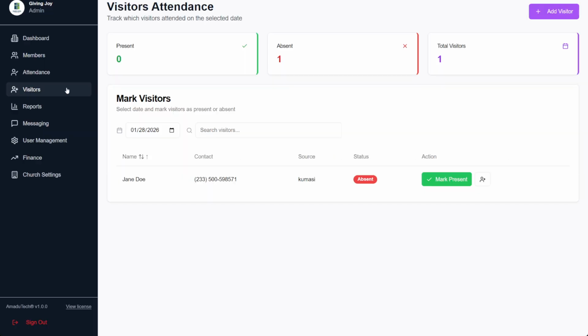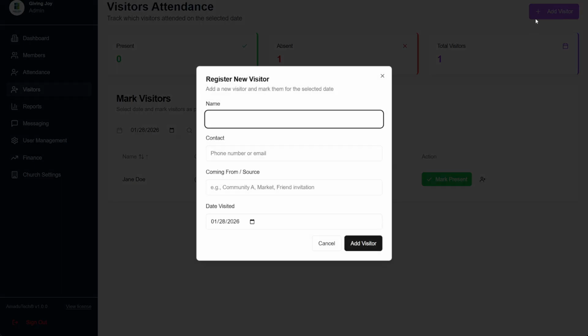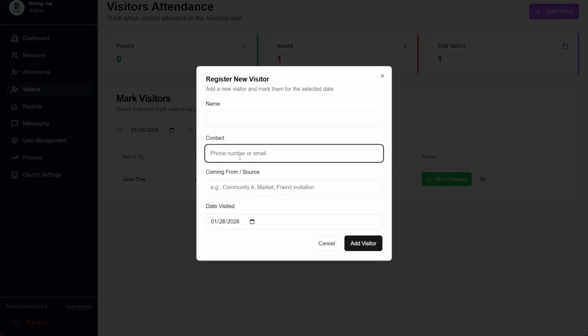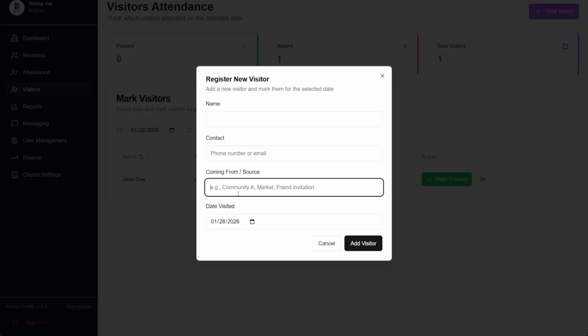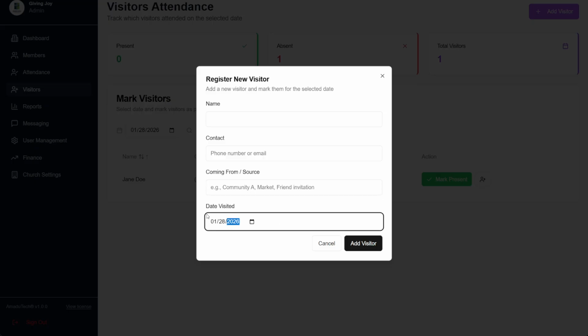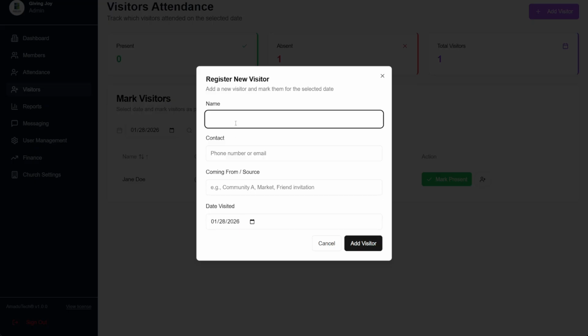Then we have the visitors aspect, whereby you are able to add the visitor to your software. So we have members that you are aware are members, they are registered with the church, and we have people who usually pass by, visit the church and all that. You can also take info from them. You can add a new visitor here by going to the visitor aspect. You add the name, phone number, the community, the date that the person visited, and you proceed to add the visitor.